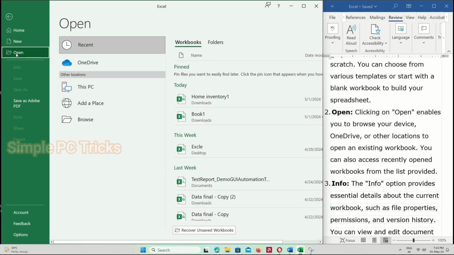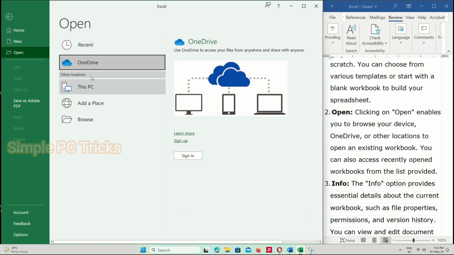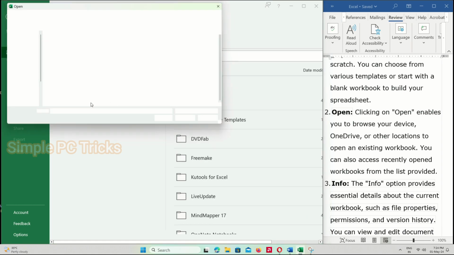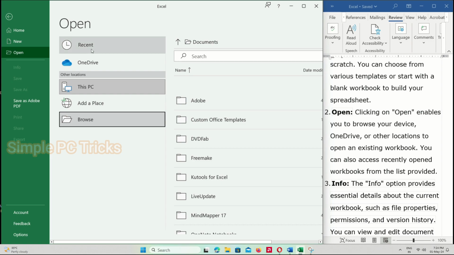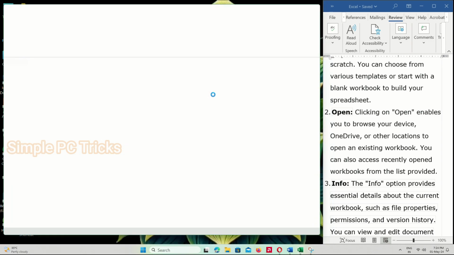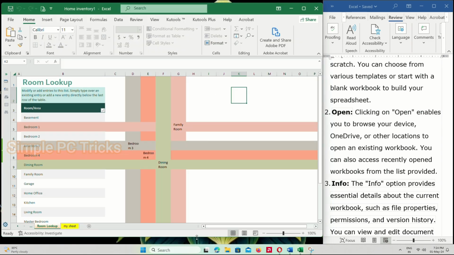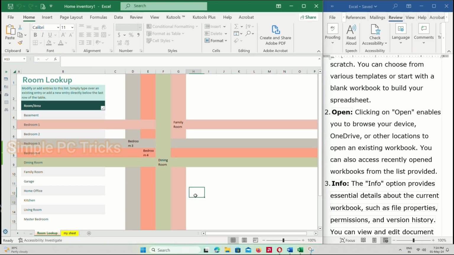Open. Clicking on Open enables you to browse your device, OneDrive, or other locations to open an existing workbook. You can also access recently opened workbooks from the list provided.